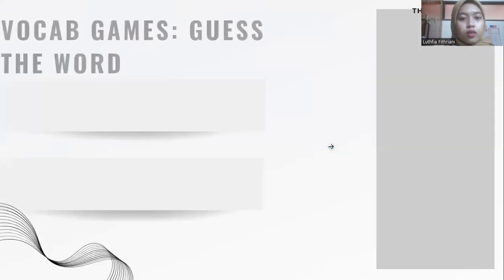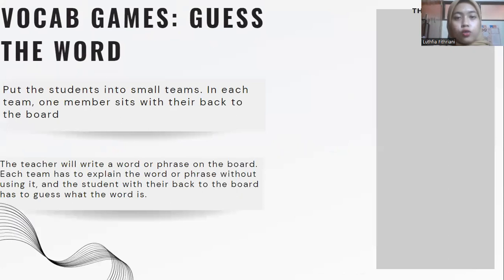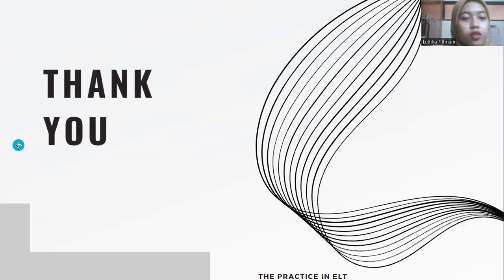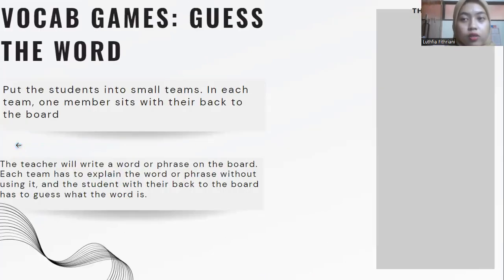The first step that the teacher should do is put the students into small teams. In each team, one member sits with their back to the board. After that, the teacher will write a word or phrase on the board. Each team has to explain the word or phrase without using it. And the student with their back to the board has to guess what the word is. So that is about Guess the Word.